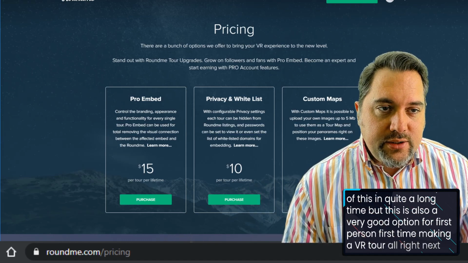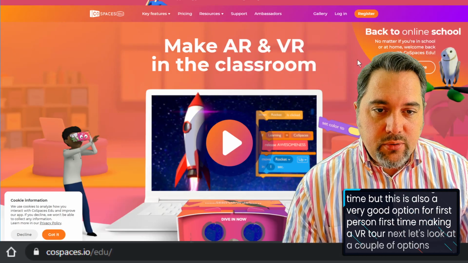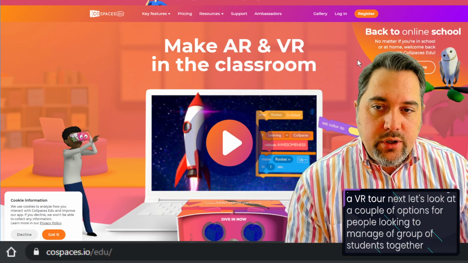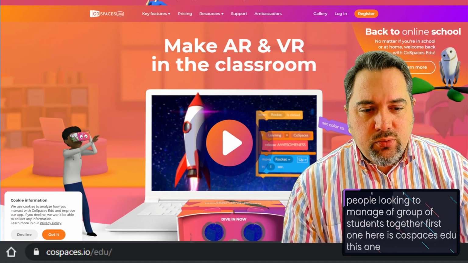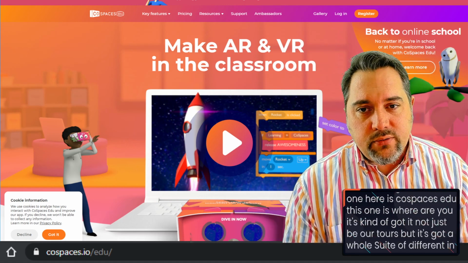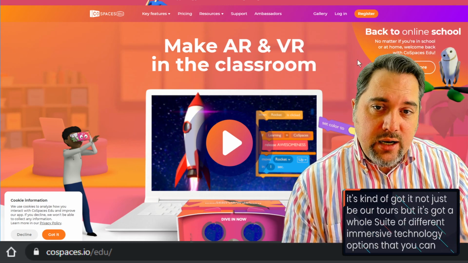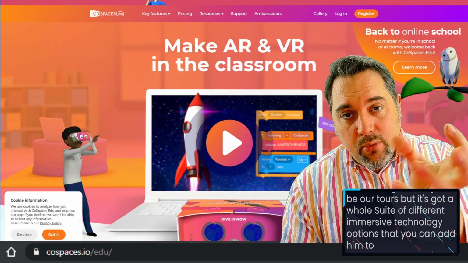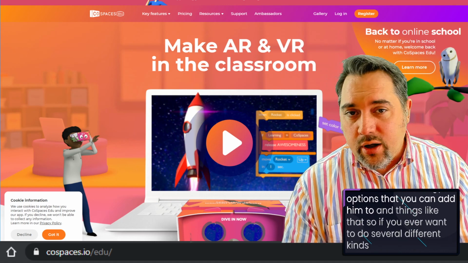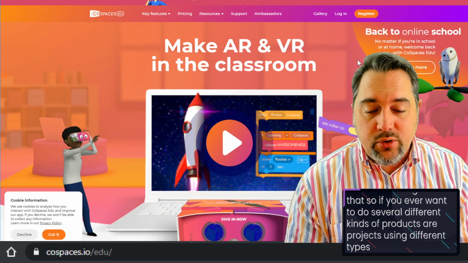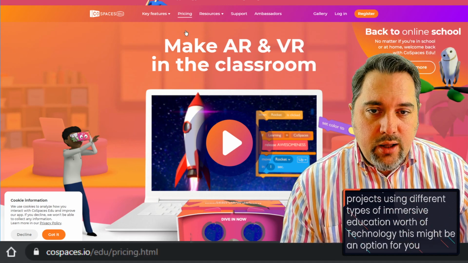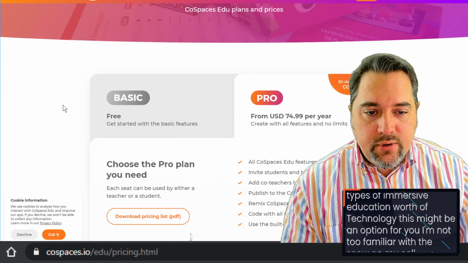All right, next, let's look at a couple of options for people looking to manage a group of students together. First one here is CoSpaces EDU. This one is where it's kind of got not just VR tours, but it's got a whole suite of different immersive technology options that you can add into using something like the AR Merge Cube and things like that. So if you want to do several different kinds of projects using different types of immersive technology, this might be an option for you. I'm not too familiar with this one myself.